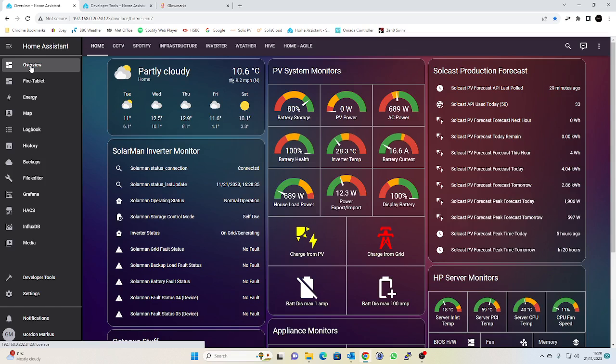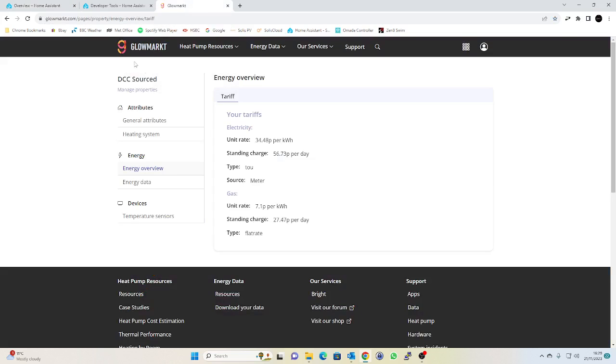So anyway, this week a good friend of mine has found a method of pulling your smart meter information into Home Assistant, which I'm going to quickly run through with you how to do that now. Literally, first step is to create an account on Glow Market. I think that's how you say it. I'll pop the URL in the description shortly. So you create an account, just need email address and password.